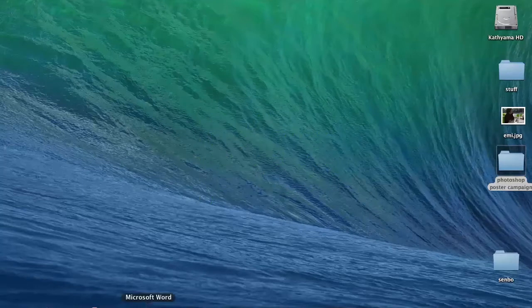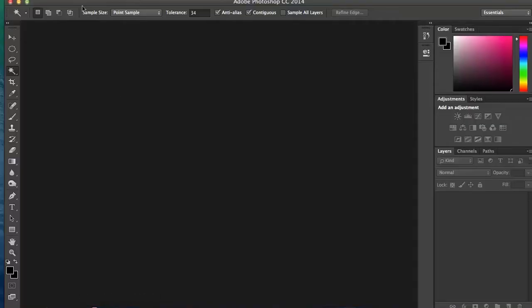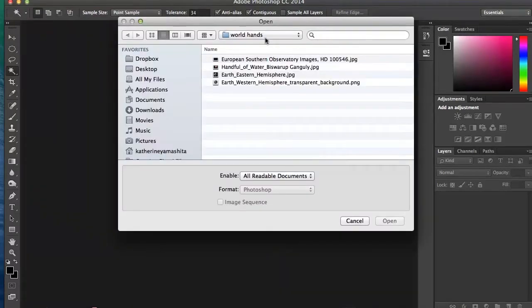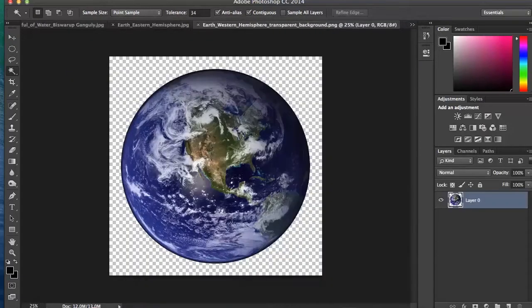To begin with, we'll open up Photoshop. I'm going to go to File, Open. The assets we're going to use are in a folder called World Hands. I'm going to click on the first item in the folder, hold down the Shift key, click on the fourth, and open all four at once.